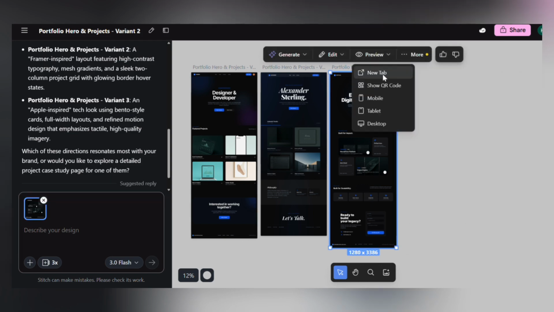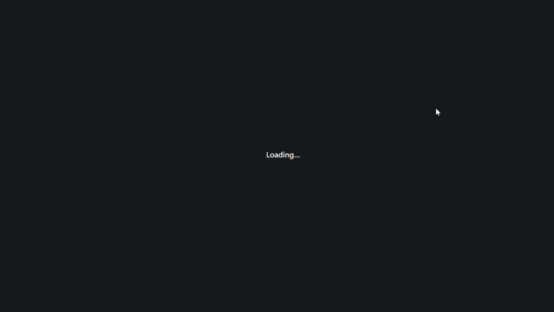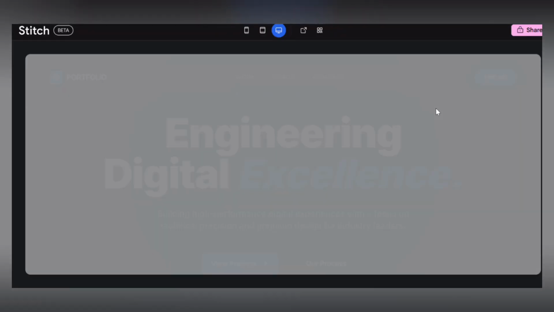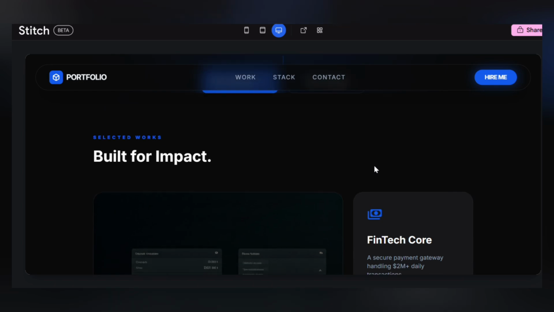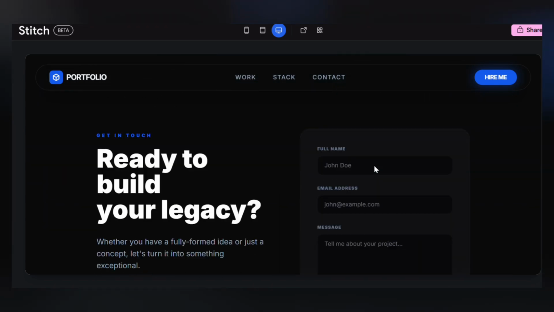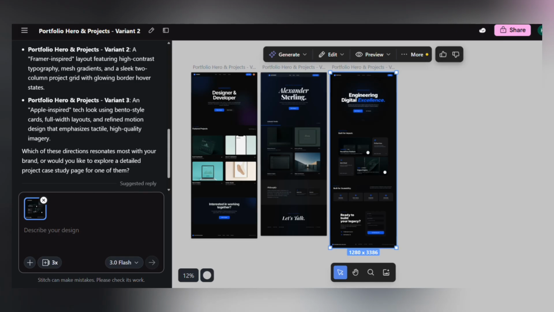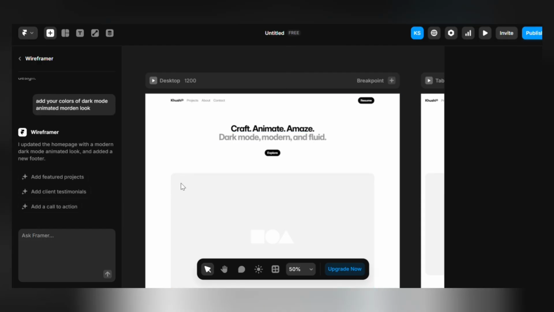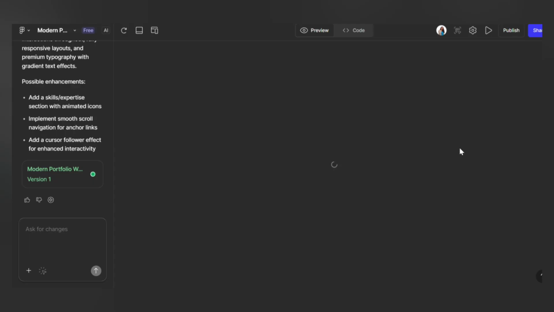Let's see this portfolio in the new tab. It looks awesome. Though it doesn't have the animation, the UI is very minimalist. Let's wait for Figma Make. Hope it also makes a good UI and UX.